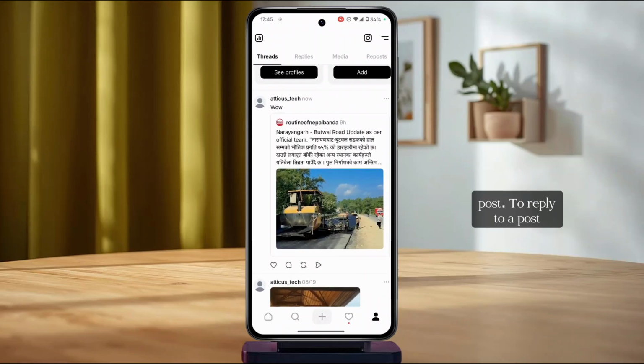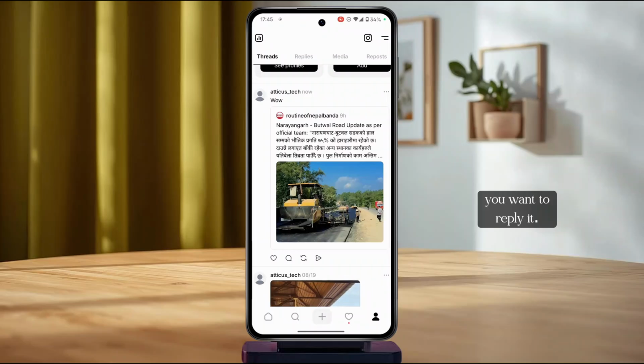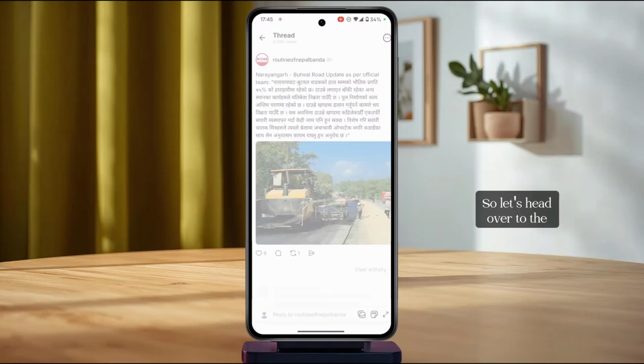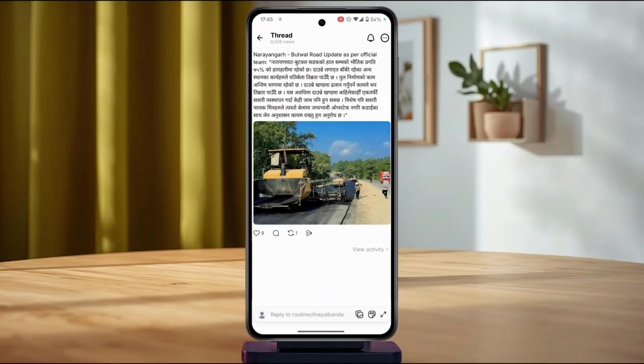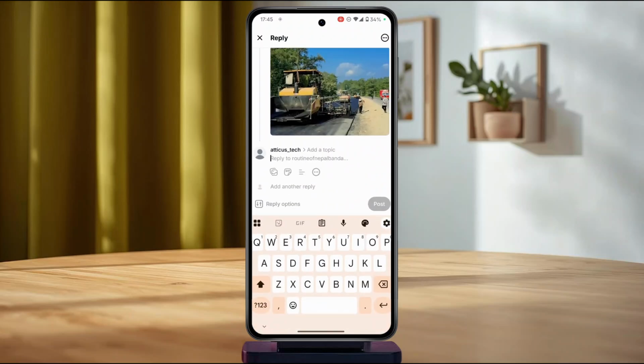To reply to a post, you'll need to locate the post you want to reply to. So let's head over to the very same post. And after you're here, you'll need to enter your reply in the text field. Let's tap on the reply icon, that is a speech bubble. Then you'll need to type in a reply. You can tap on reply to username, whichever username you want to reply to. Then type in whatever you want. And after that, you can tap on the post option.